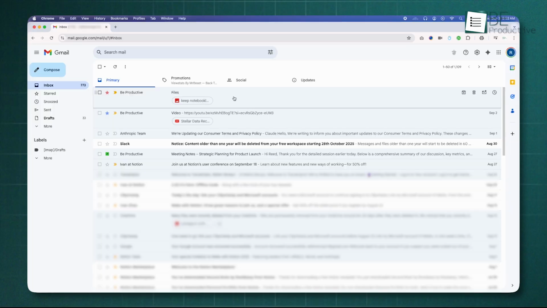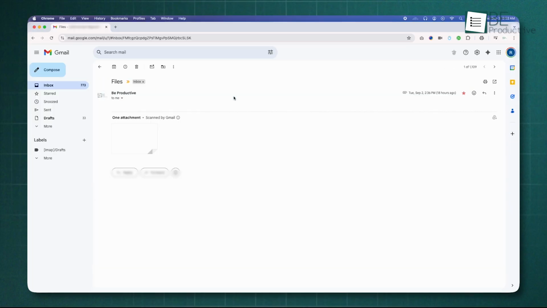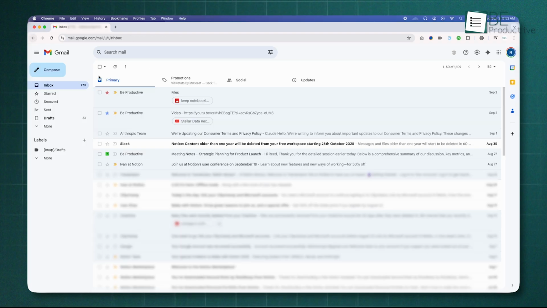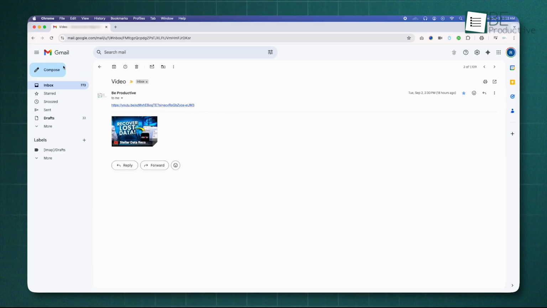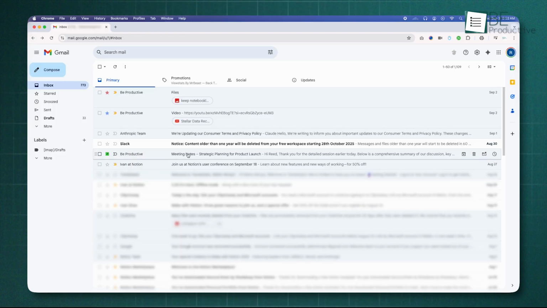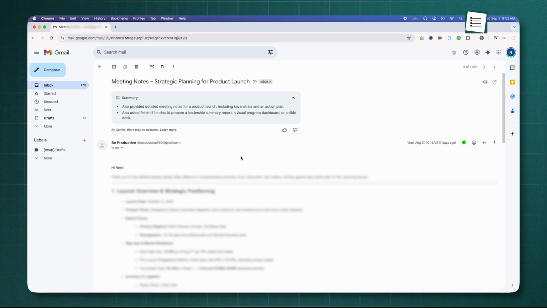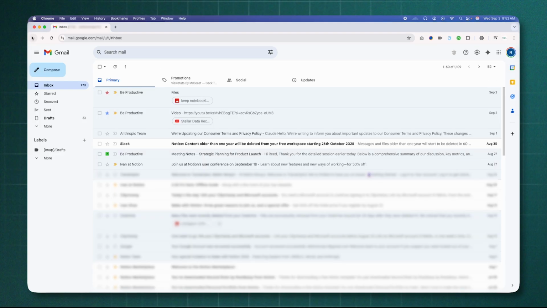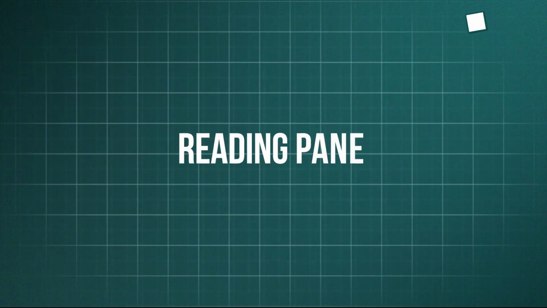If you're like us, you don't like to waste time. And going back and forth between your inbox and an open email can feel like walking in a circle. You open an email, you read it, then you go back to the inbox, and then you open the next one. It's a slow dance. Well, there's a better way. It's called the reading pane.